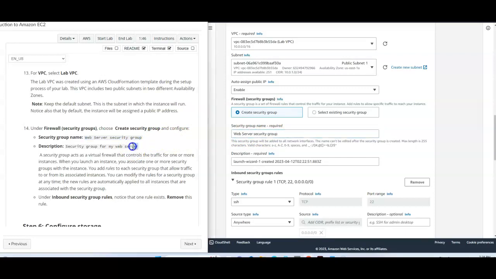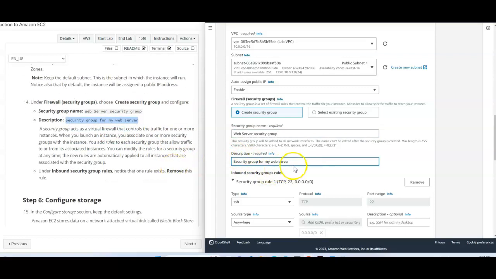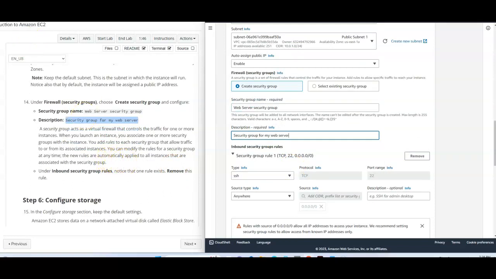And then we use the description. Then we can see here that inbound security group rules are already selected, so we have to remove this one, this row.